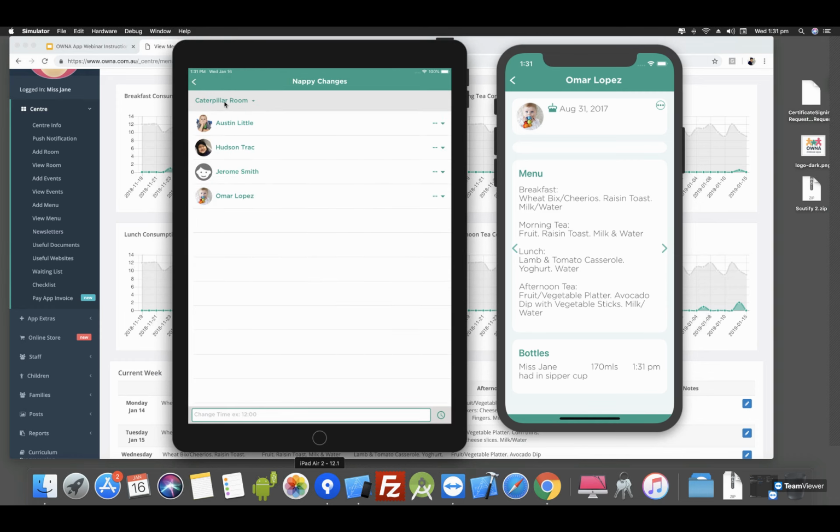It'll show the kids in my room only. But if I go to all, it doesn't show me all the kids in the center. So the app is smart enough to know it's only going to show me the ones in the center that require nappy changes, toilet training, or have a sleep nappy, so to speak. So these 5 kids here. So how does it know that?